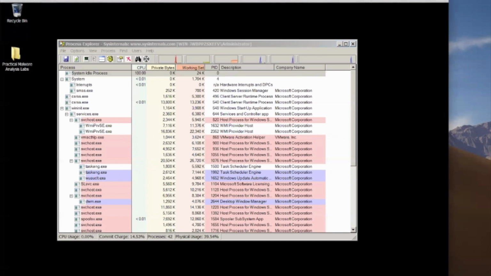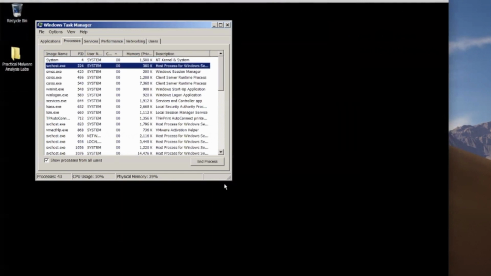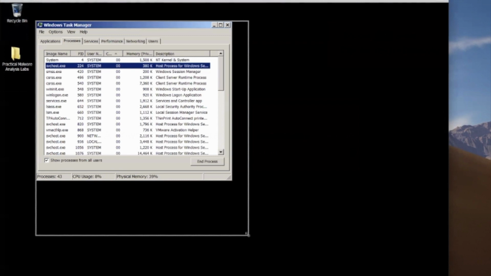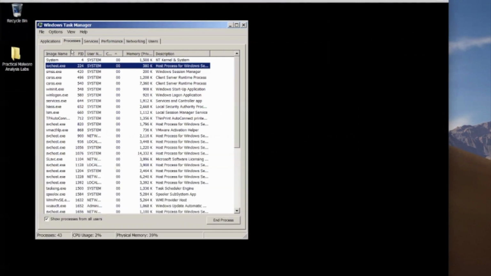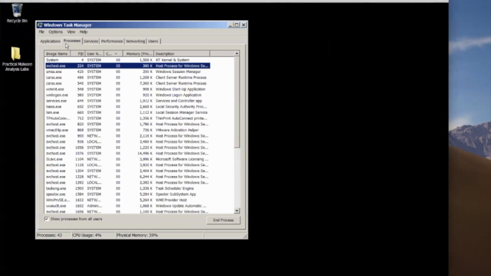Anybody that does Windows desktop support is used to Task Manager. This is the first stop to see, why is a machine running slow? Do I need more RAM? Has some process hung? So it shows you the applications you've launched, which in my case are just Process Explorer. I'm not running anything else. And then the processes the system has launched, which is 43 processes on this older version of Windows. And you see things like SVC host and WinLogon and LSASS and so on.